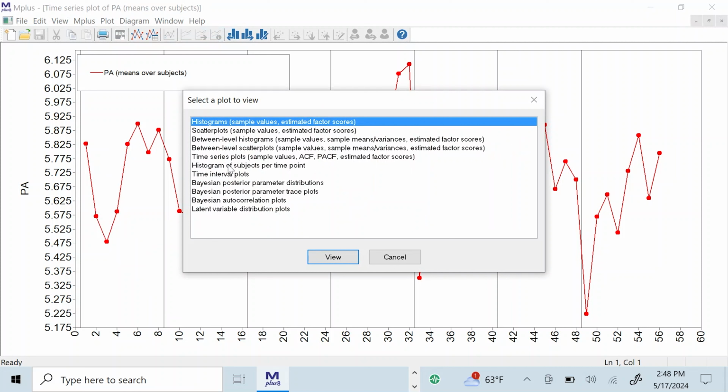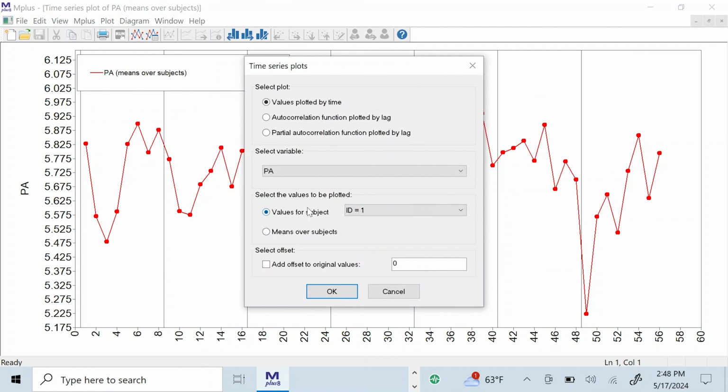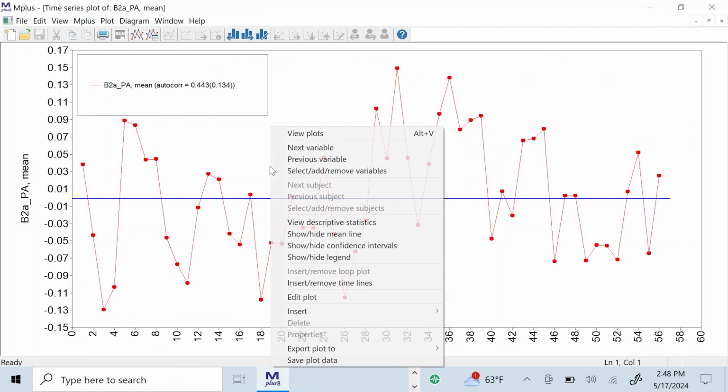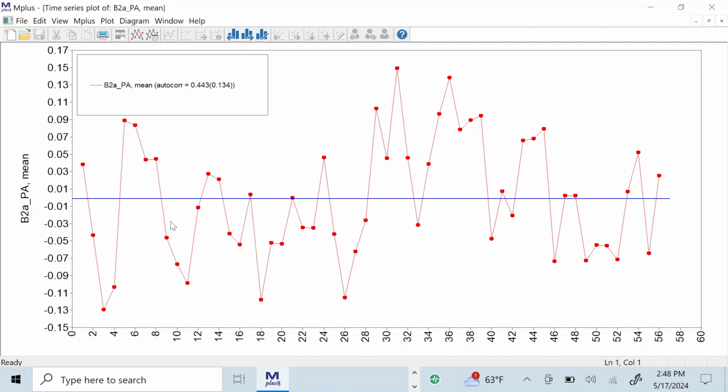Let's take a look at another plot in the time series category. Let's take a look at B2A, where it looks like this, and you have a mean line added here. That's while using this option, you get that mean line.